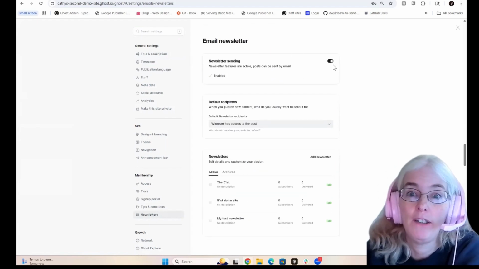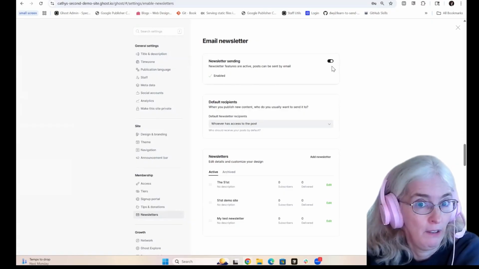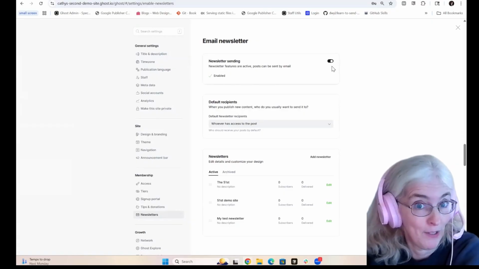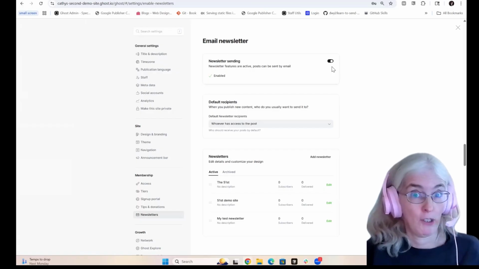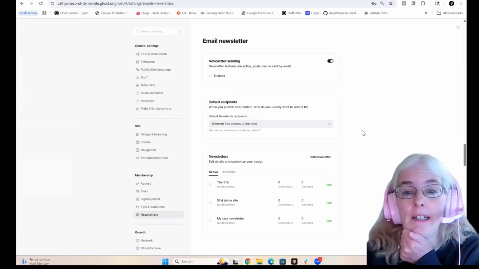So you want to make sure that your newsletter sending is turned on. If this setting is off, you will never send a newsletter. If it's on, you'll have the option to send a newsletter. So turn it on, okay?